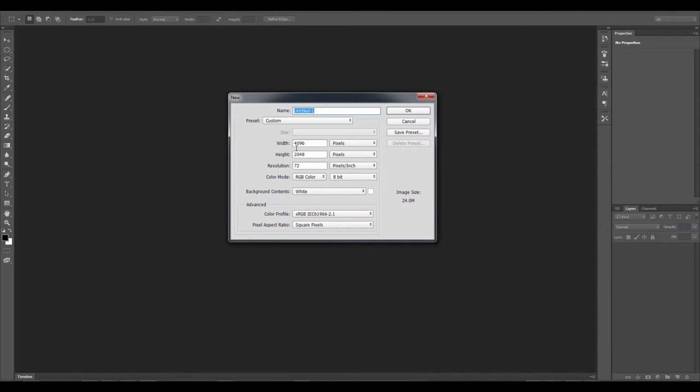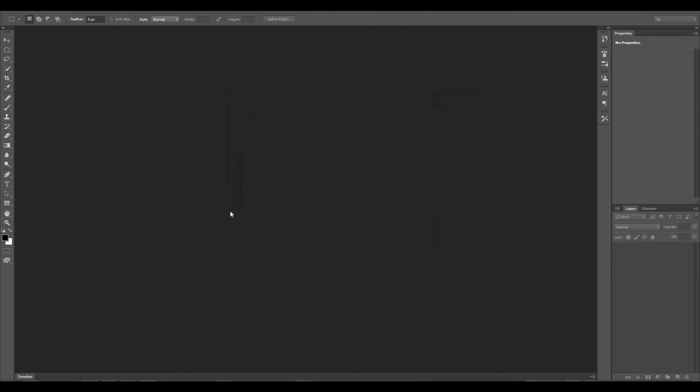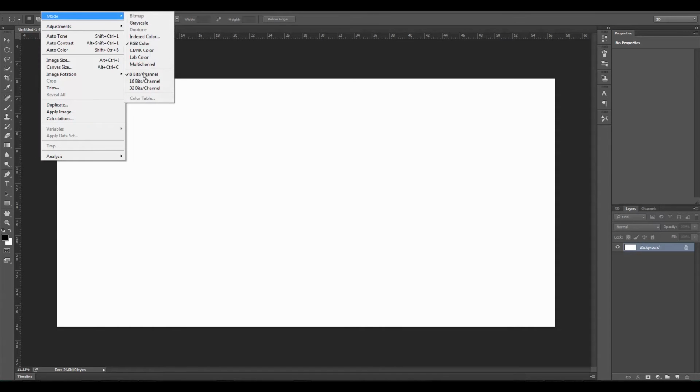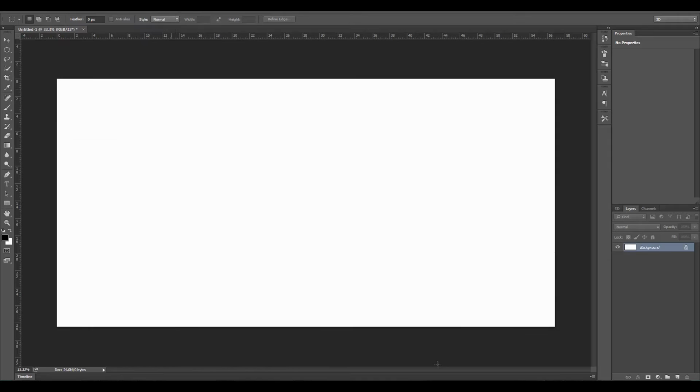So let's go ahead and use our 4K dimensions. So this is going to be a 4K HDRI map, basically. And that's going to give us a nice rectangle here. And let's just check our image mode and make sure we're in 32-bit. This way we'll be able to paint super whites here in Photoshop.